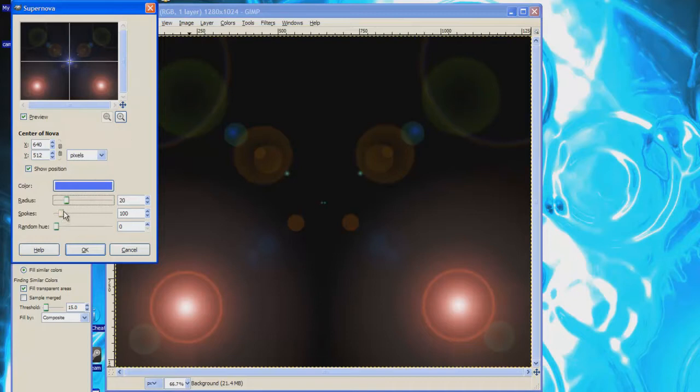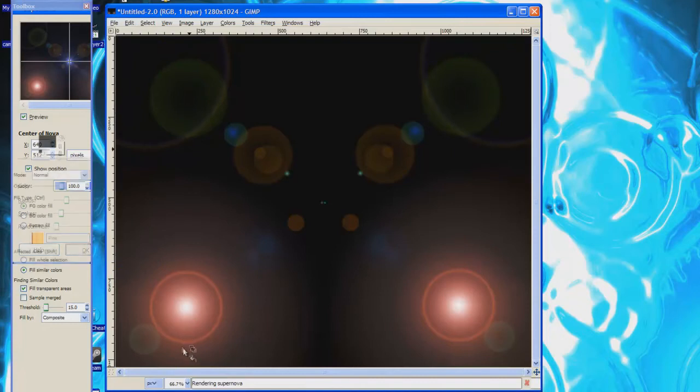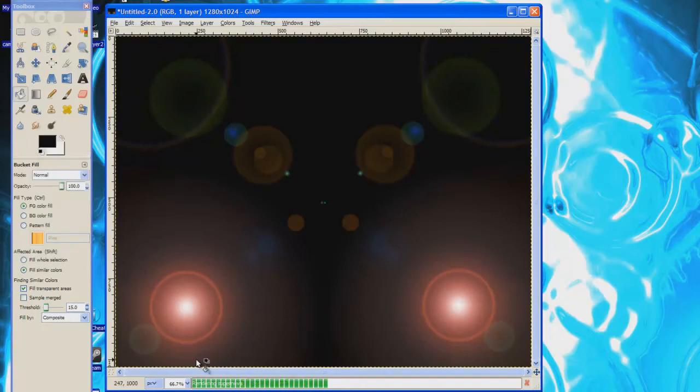On supernova options, you can also change the spokes, which are the amount of flares coming out of this supernova, and you can also change random hue, which changes the colors that come in between every few spokes, depending on what you choose. But for now, we're just going to keep it on 0 because it gives it a nice amount of definition that we're going to need in a second. So we're going to press OK. It's going to be rendering the supernova again, and we're just going to let that load.